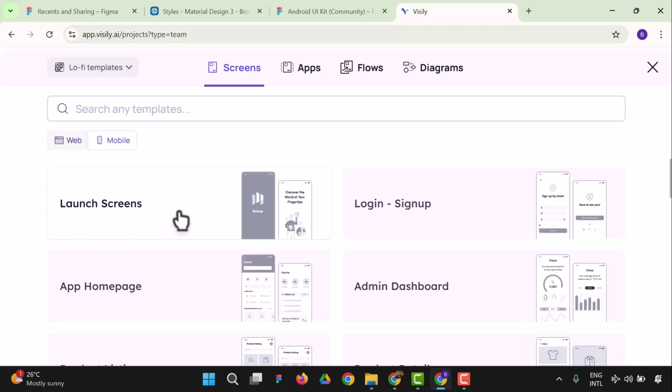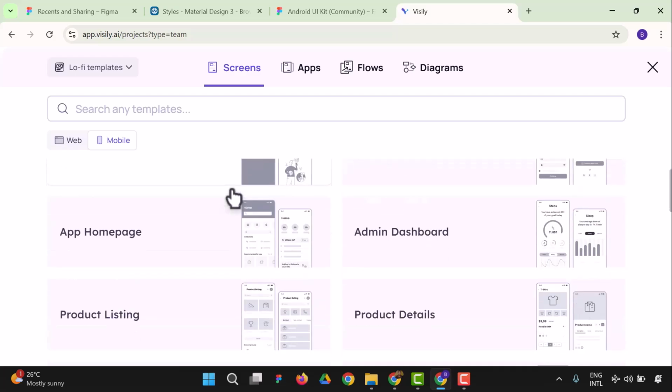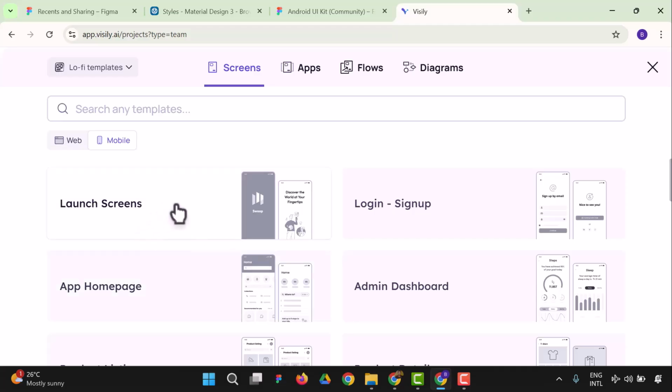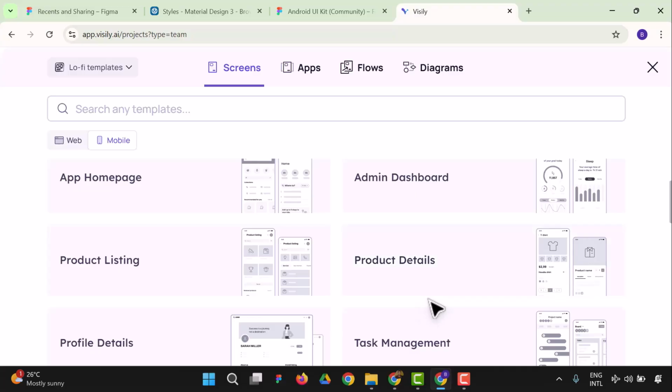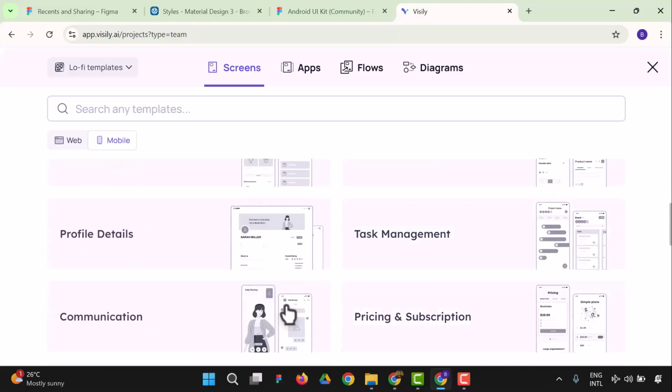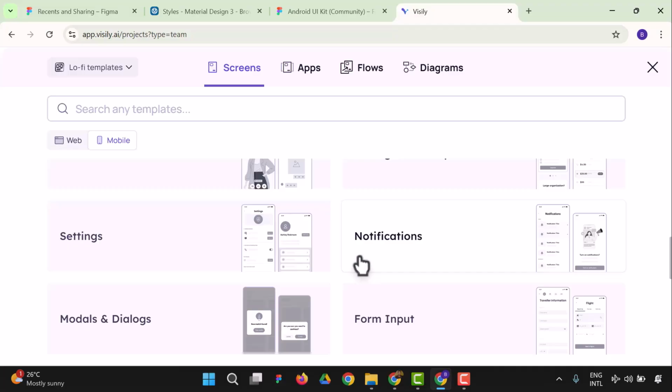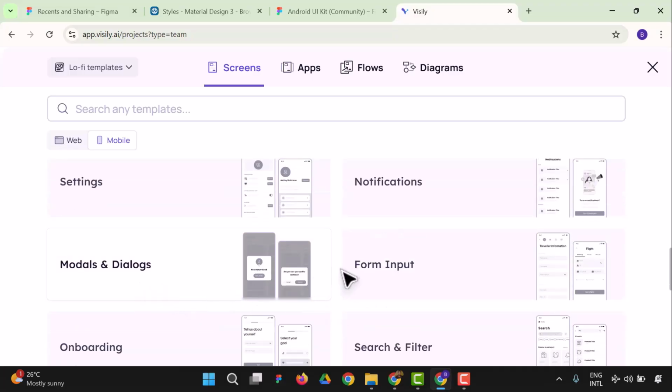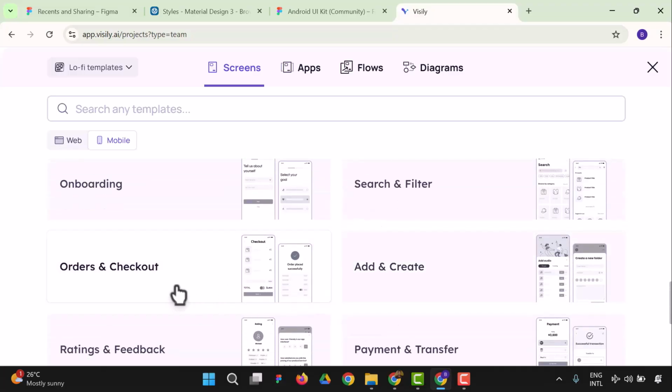And here you have a launch screen, you have a login screen, so you could create different sets of lo-fi designs. So you could see right here we have the launch screen, we have the login, and we have the app home page, we have the admin dashboard. So we'll design one or two things. We're going to design something from here. We have the settings, we have the modal dialogues, so you could come here to create things. So we have onboarding right here.